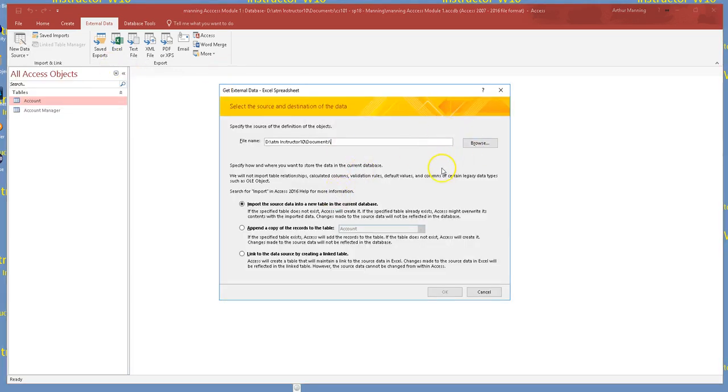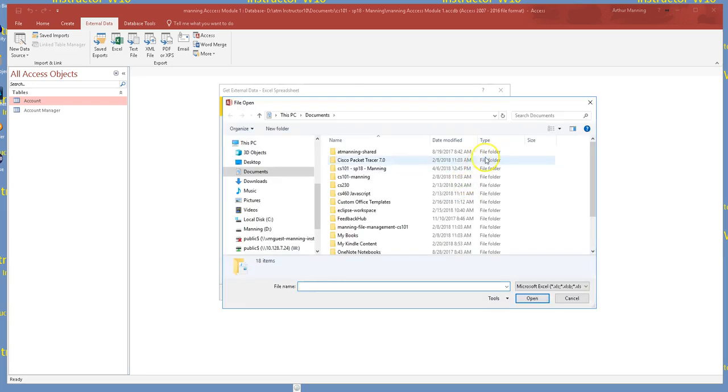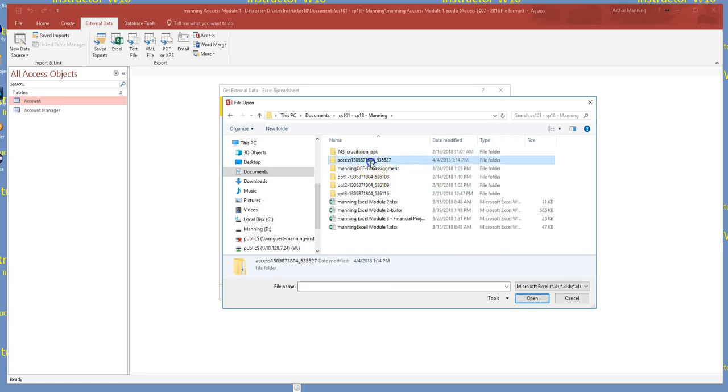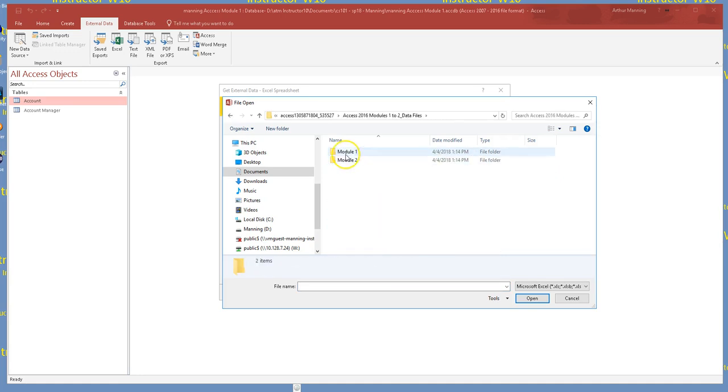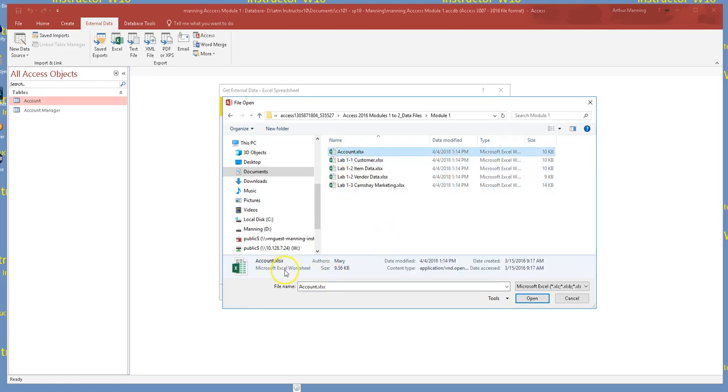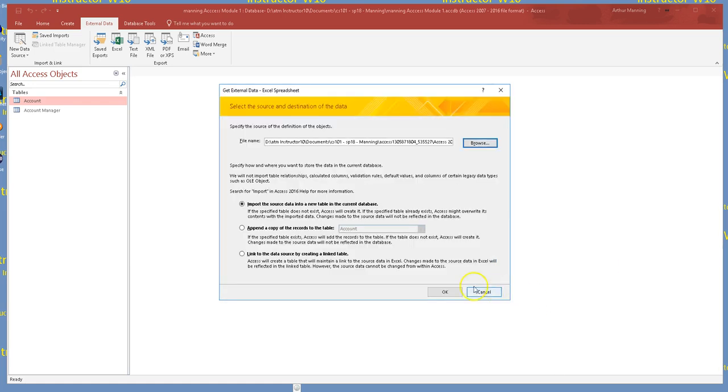I go find the file, and notice I have to specify what kind of file it is here. As I go to open the file, I go down to where I put it. Now let's see, where did I put that? Oh yeah, in that extracted data file. There it is, that account file. It automatically is searching for Excel files. When I open it, then I can see what it's going to do.